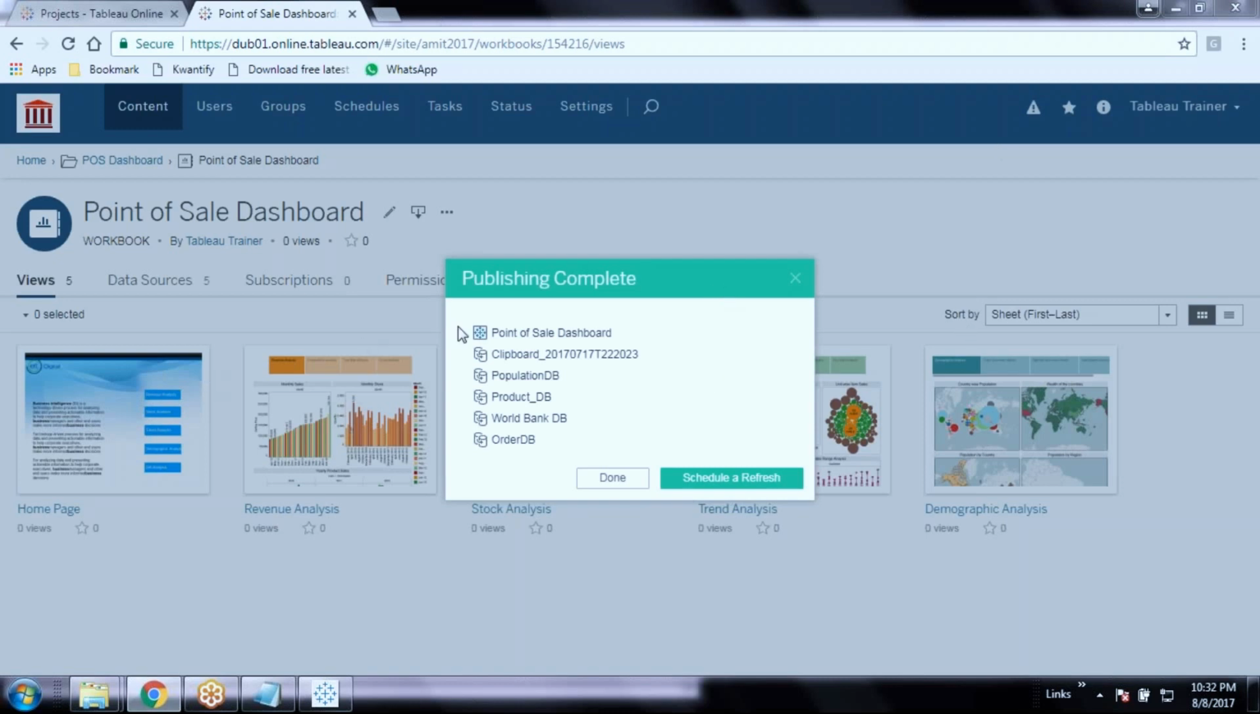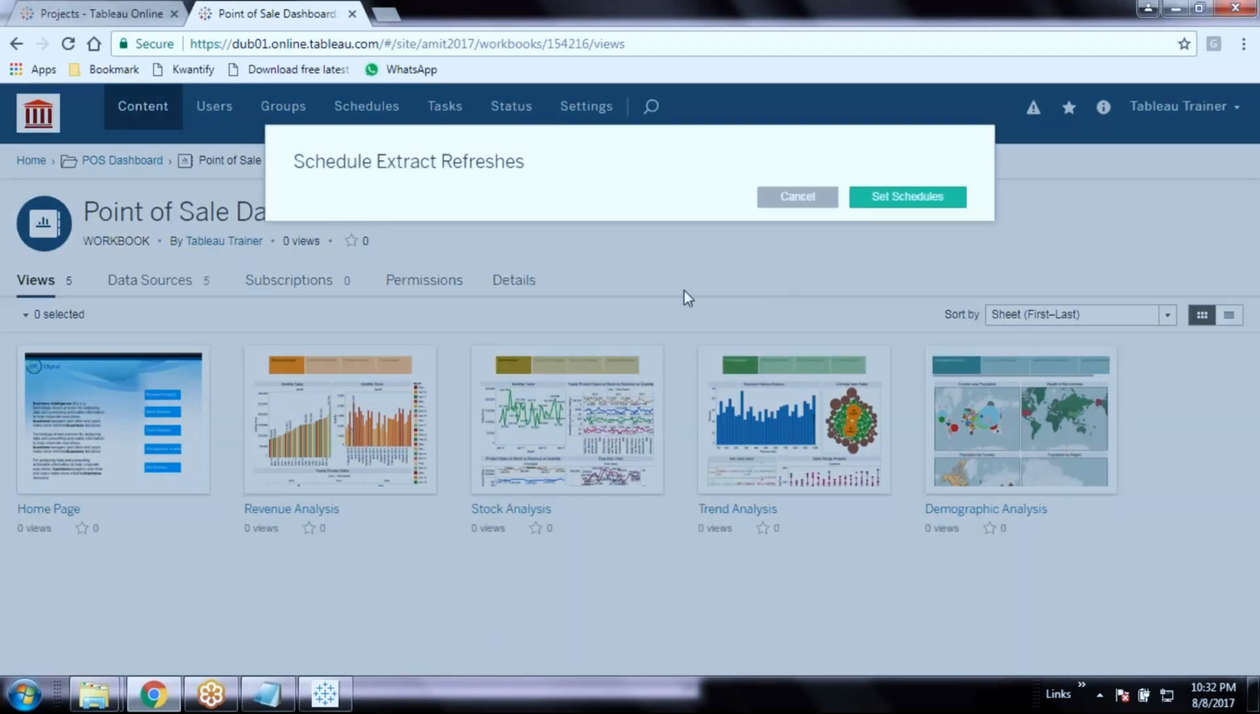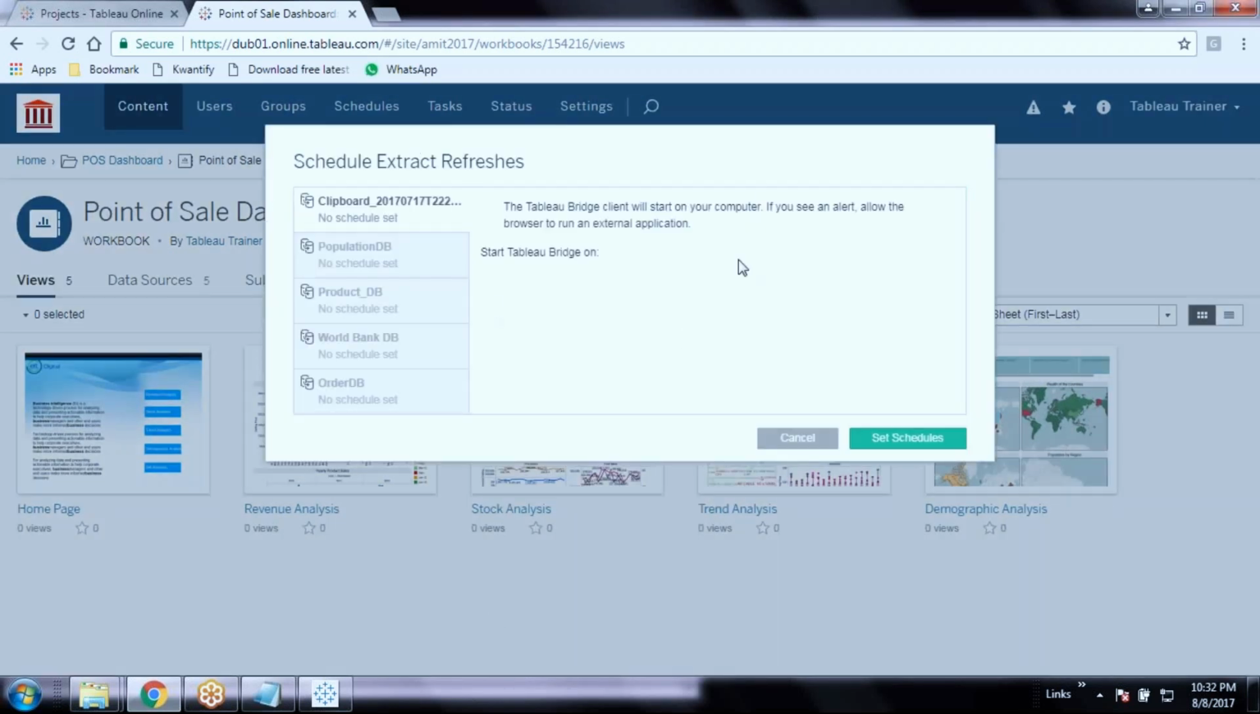So the dashboard will be deployed, but you need to schedule the dashboard data, and this dashboard, which is the point of sale dashboard, needs to be scheduled for refresh. Every day it has to be refreshed. So you can schedule here for refreshing. Just go for scheduling. Don't ever try to make it done.